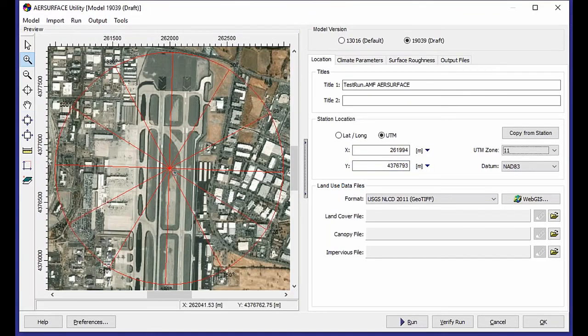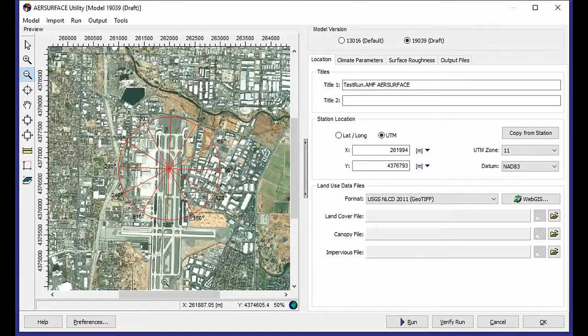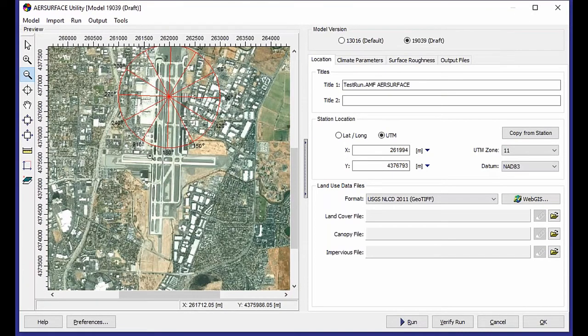So now I've refined where that location is, and this makes a lot more sense for where I'm going to be calculating my surface roughness and other parameters as opposed to the site far off to the south. If I had left those original coordinates, I'd be basing my calculations on a location that is several hundred meters away from where it needs to be. So it is very easy to use the preview window to help refine that location.